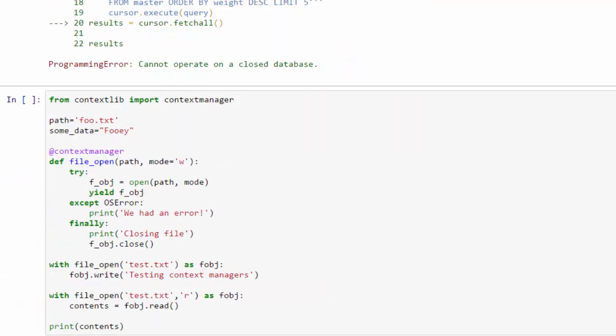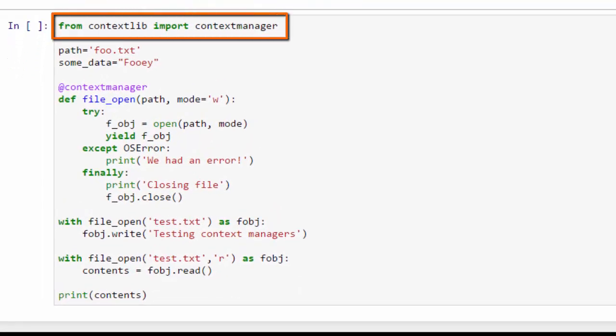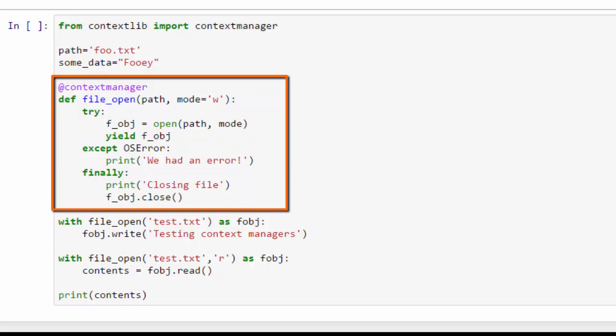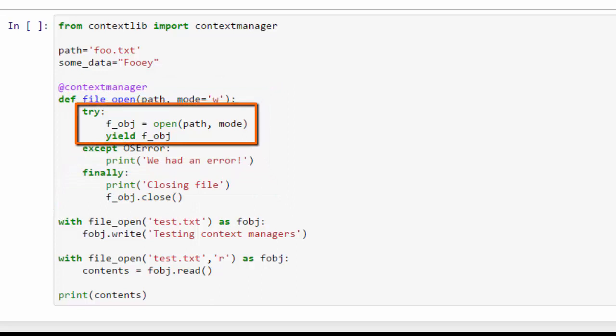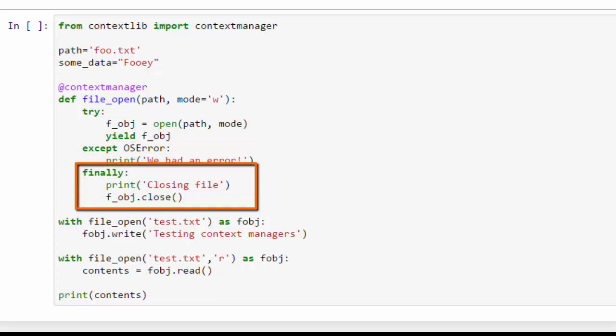In addition to the with statement, Python 2.5 added the contextlib module, which includes the context manager function. We can use this function to decorate our own function to turn it into a context manager, like we do with our file open function here. This works like the built-in open function. The first thing it does is try to open the file in the mode we pass in. If it can open it, it yields the file object back to the caller. If it fails to open it, it errors. And whether or not it fails, it runs the finally block, printing closing file and closing the file.